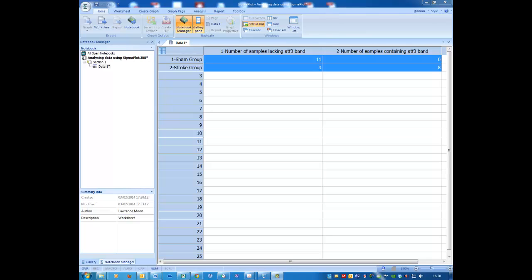So now we'll see how to analyze some sample data, and you'll find this sample data on page 6 of your handout. In this particular experiment you can see that we have two groups, sham or stroke, so the predictor there is surgery type, and the outcome is categorical, so the band was either present or absent.